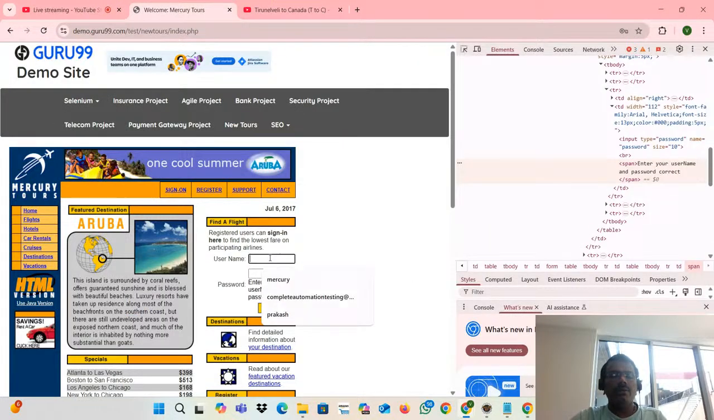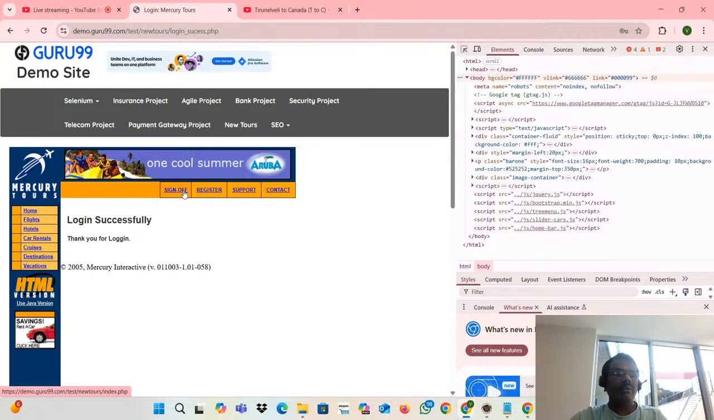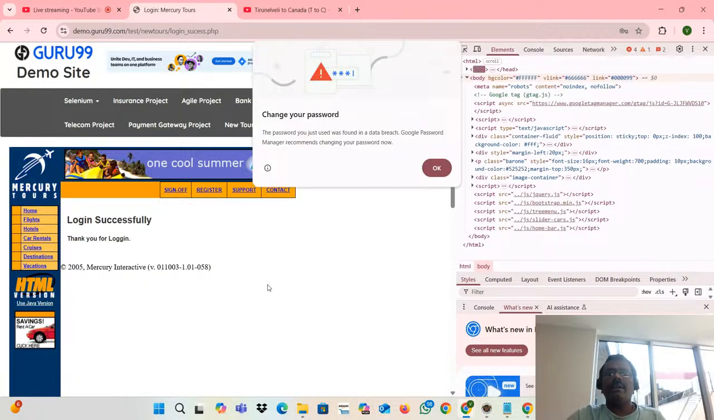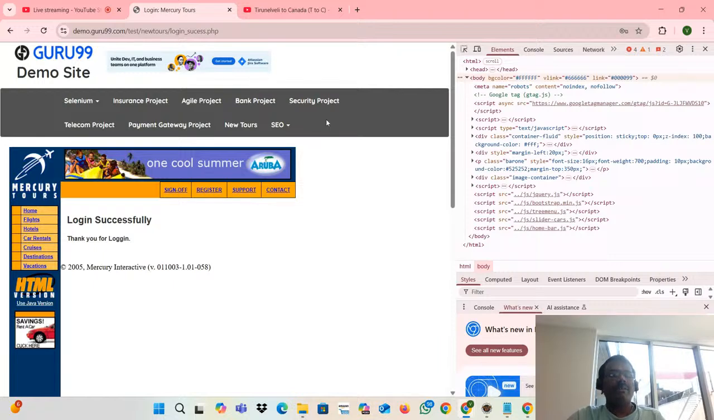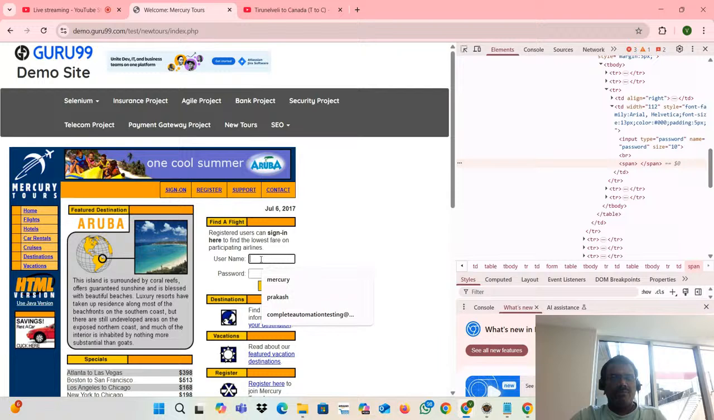Go here, go here. Oh, for invalid username and password, it is giving login successfully. Let's see. Go here. Prakash. See what kind of site it is. For invalid username and password, it is giving this one. Let's see. Maybe I have to clear the cache, I think. Let's see.